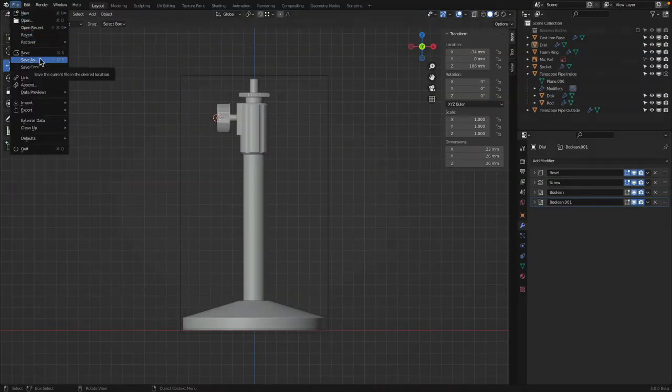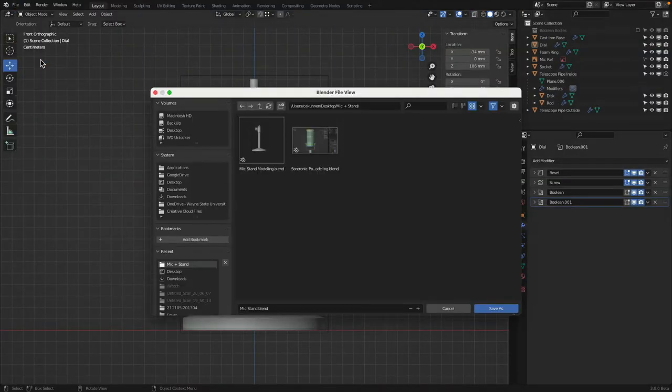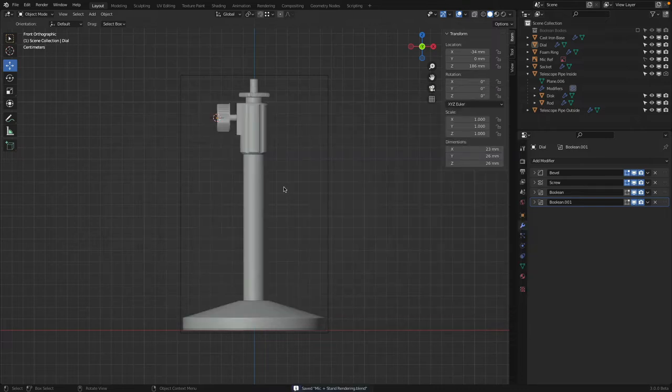And then I will make a new file of my microphone stand. And let's say I call this one mic plus stand rendering. So I know actually what's inside this file. Save as. Cool. Okay. So let's clean up some stuff.